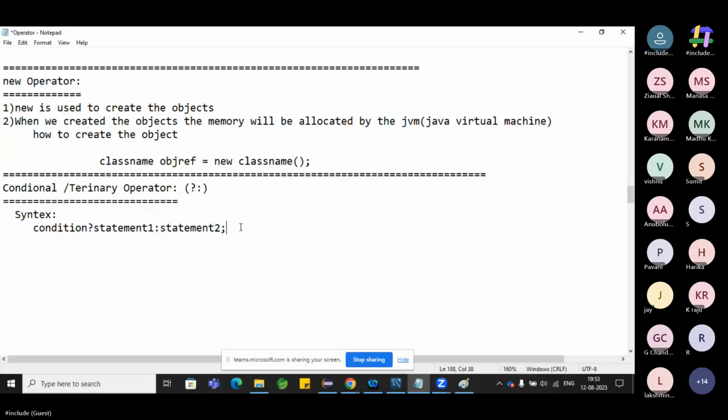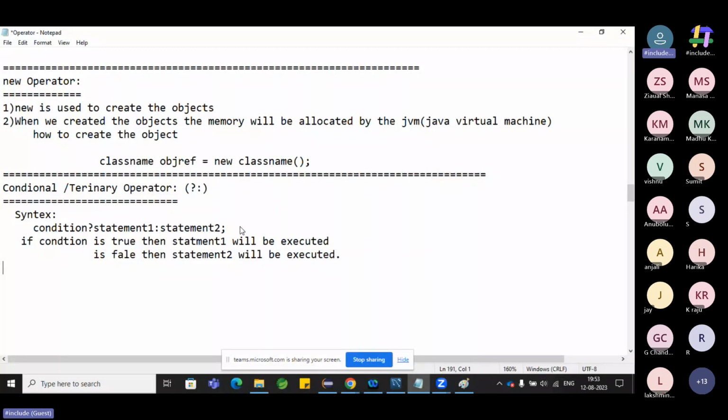So here, if the condition is true, then statement 1 will be executed. If the condition is false, then statement 2 will be executed. So this is about the conditional operator. I will give you an example on it.